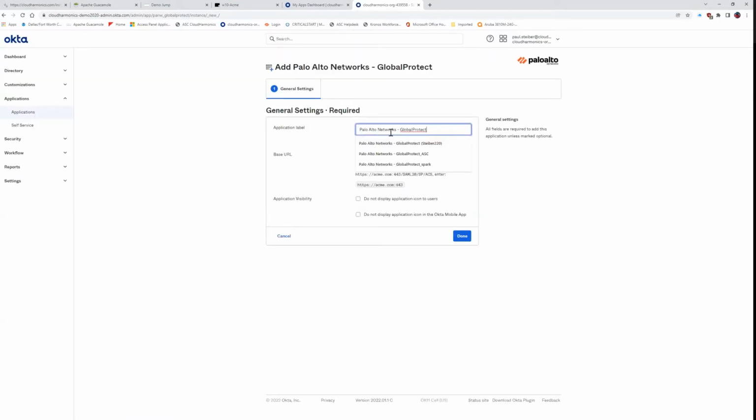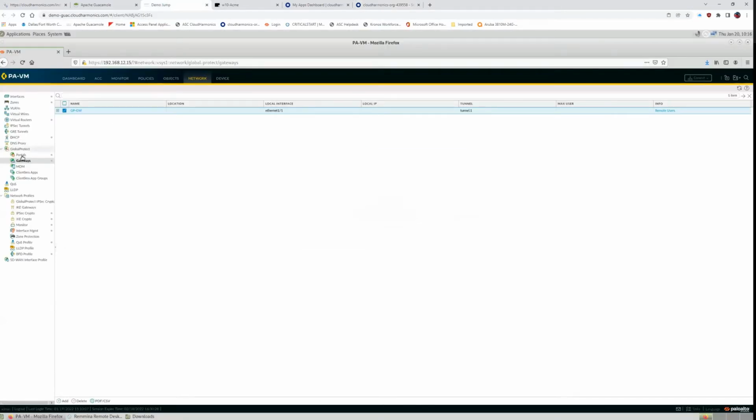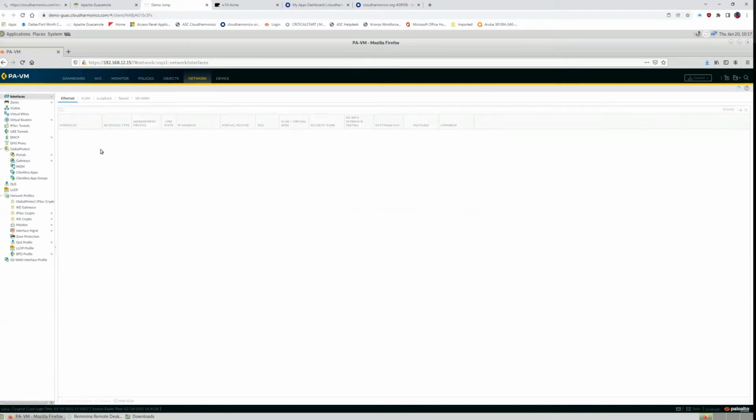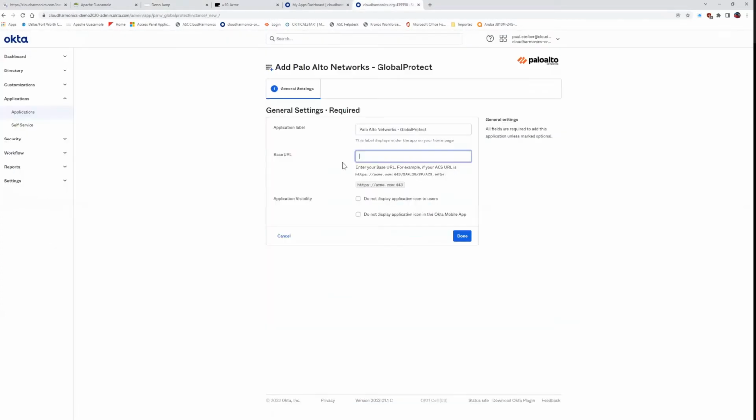You can name this whatever you want to. If you want to change the name, it's fine. The base URL is going to usually be the URL that points to your GlobalProtect portal address. The easiest way, I think, to be able to see something like that is if you go into the interfaces, you can see that port 1 here, this 192.168.10.200 is actually set up for our GlobalProtect portal and for the gateway, right? So that's what I would want to use in this case.